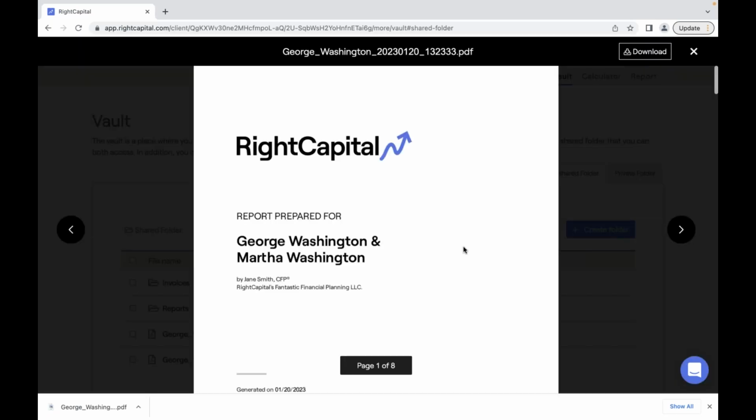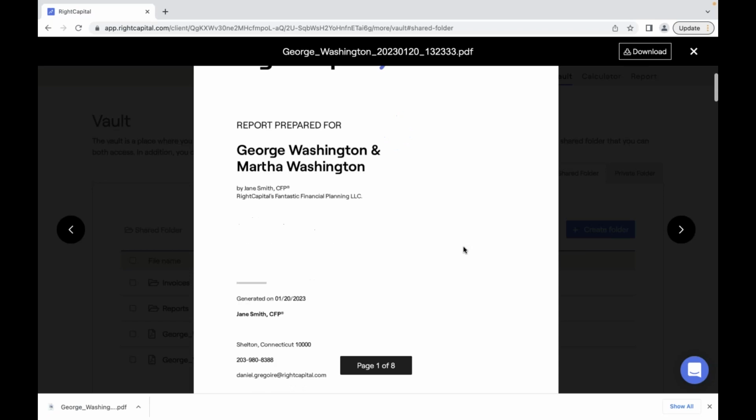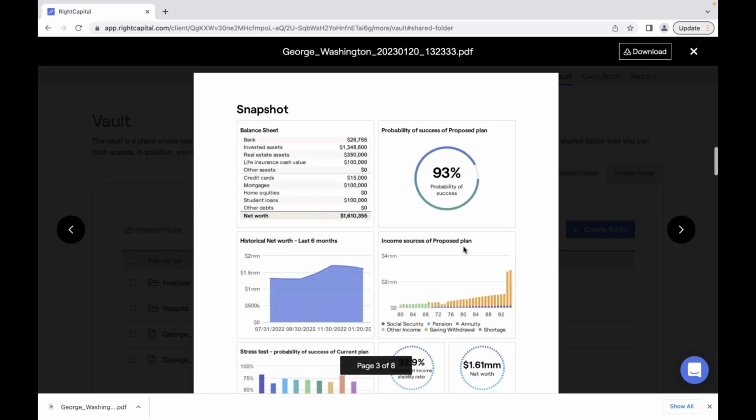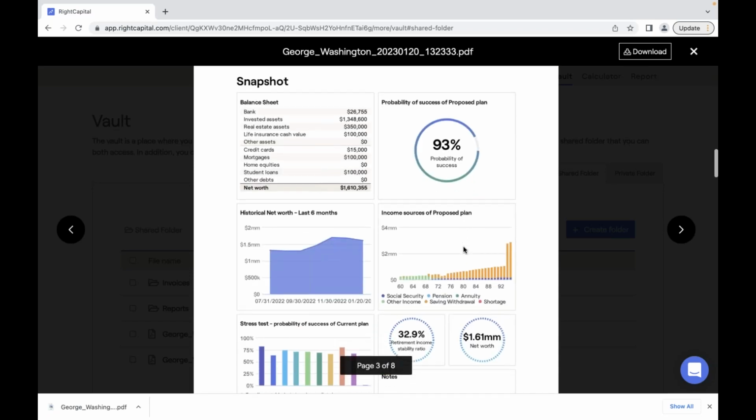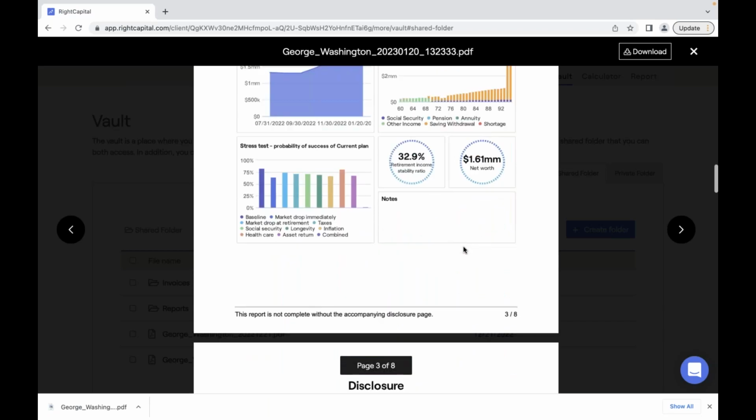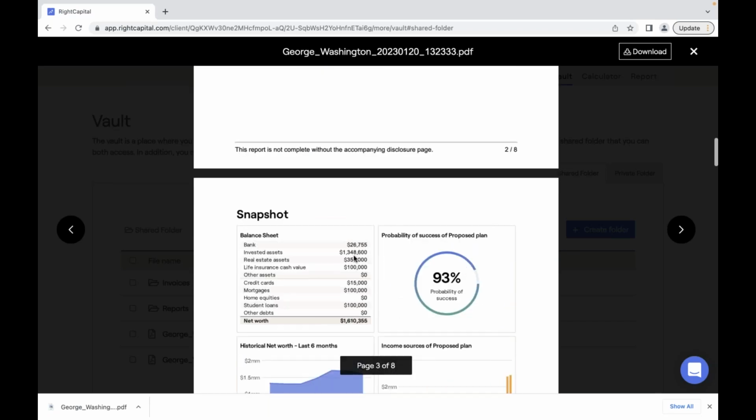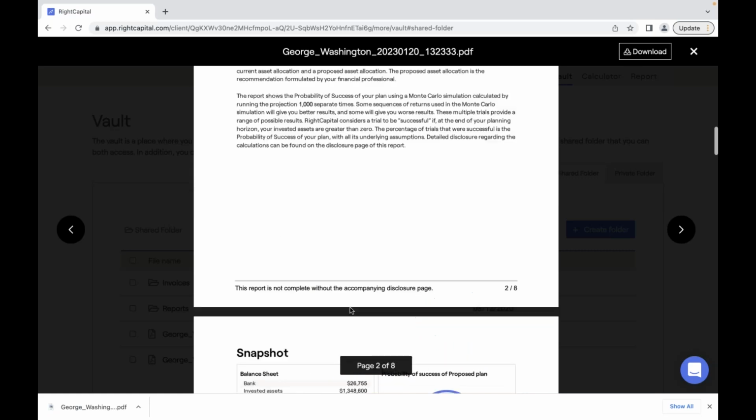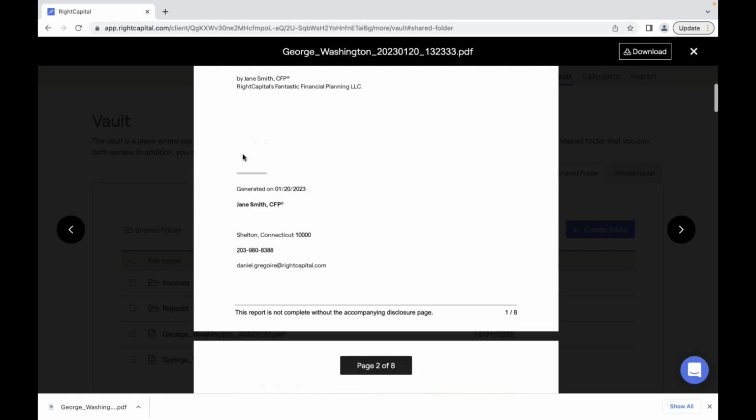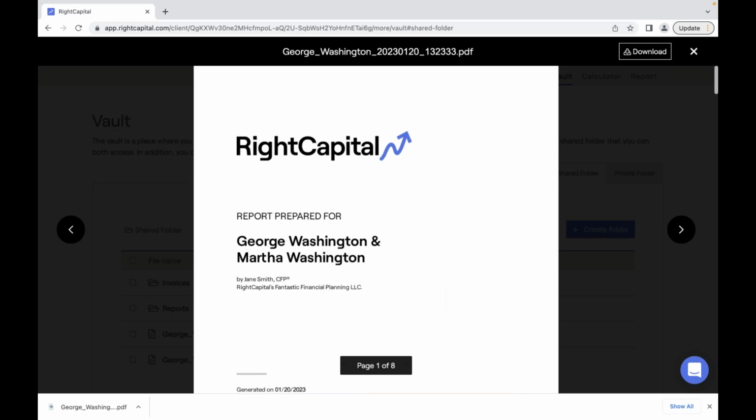So here we have, of course, the title page, some disclosures, and then a nice snapshot that we've put together for the clients. And so this is all, again, with the final disclosures there. And this is all very helpful for us, just to be able to map this out and showcase this as needed for just a quick output.